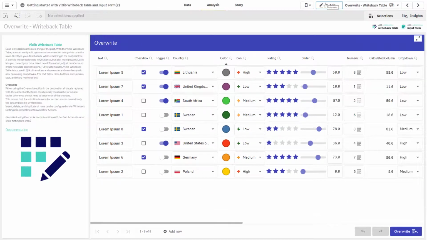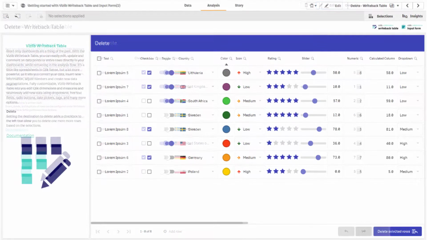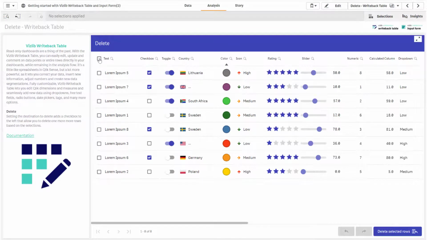Note that using Overwrite in combination with section access is possible, but most likely not a good idea. Setting the destination to delete adds a checkbox to the left that allows you to delete selected or even all rows. Simply make your selection and press the button.